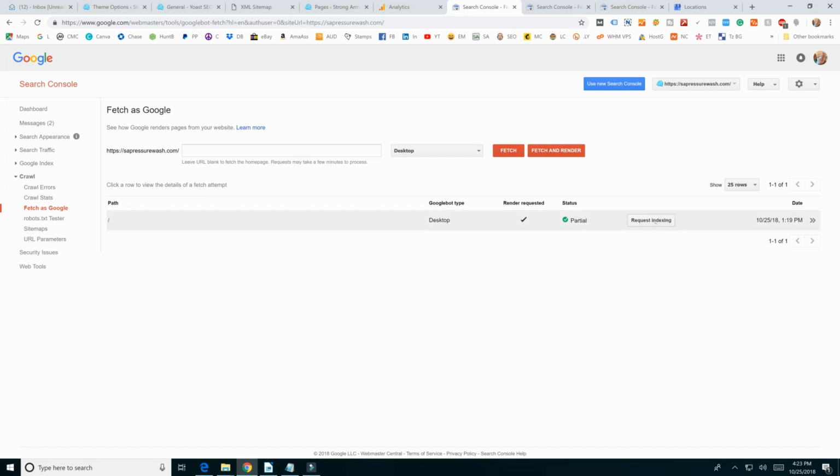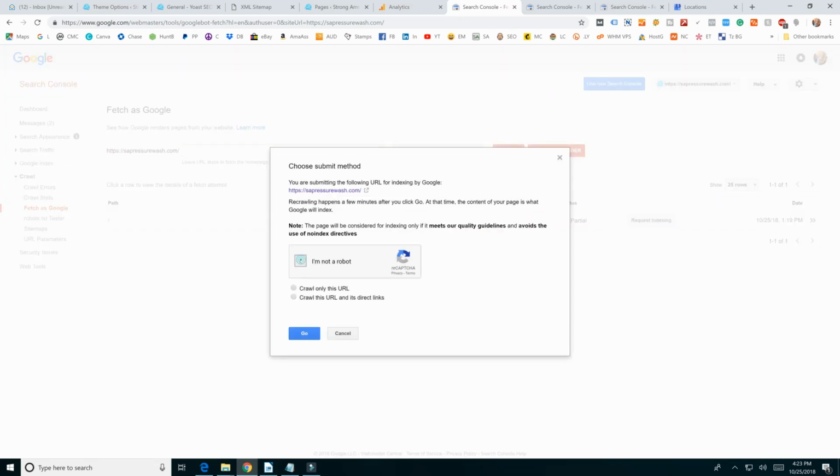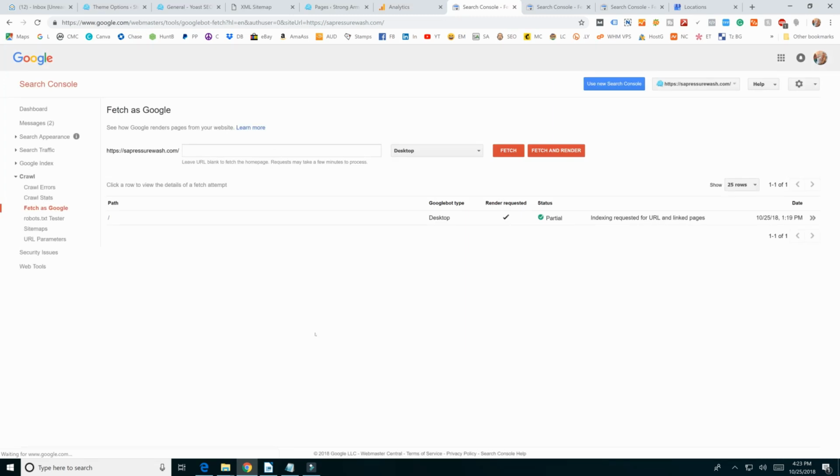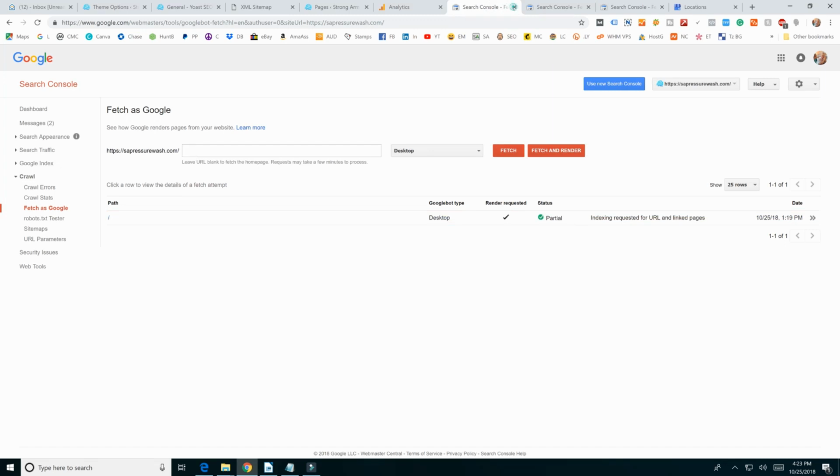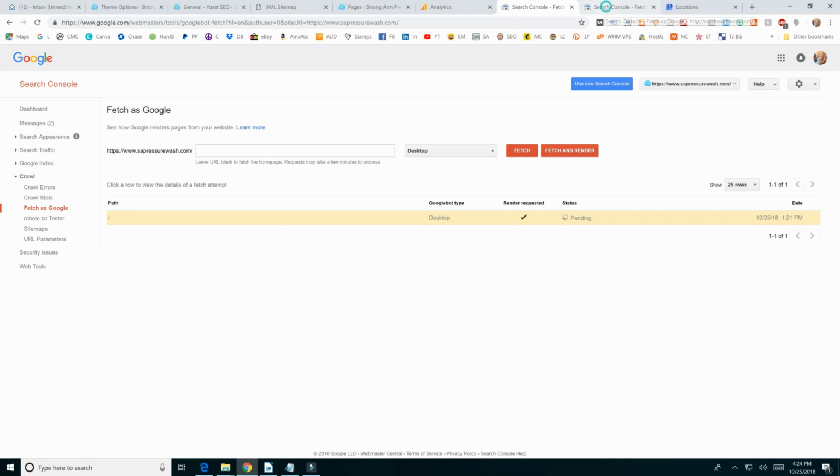So now we can do request indexing. Say you're not a robot. We want to crawl this URL and its direct links. So we'll click that. And then sometimes this will not work. So we'll see if we get lucky again. And we did. We just got so lucky today. So that one's still spinning. Let's get rid of that so it's just out of our way. We'll let that one continue to spin. We're on this one, which is spinning.